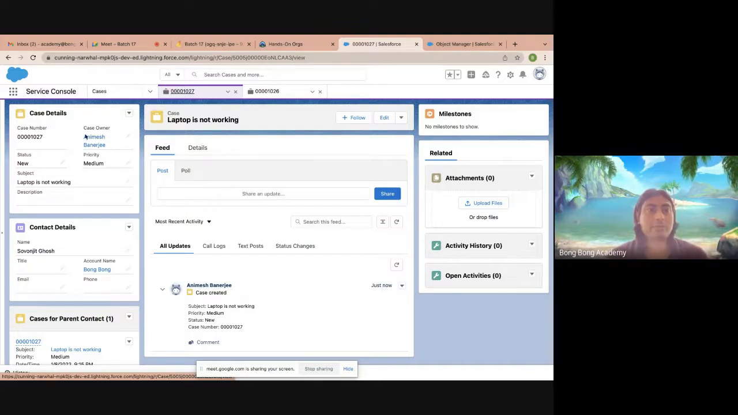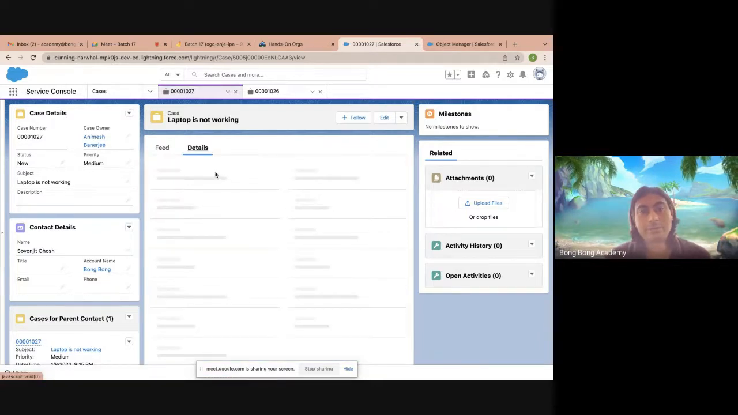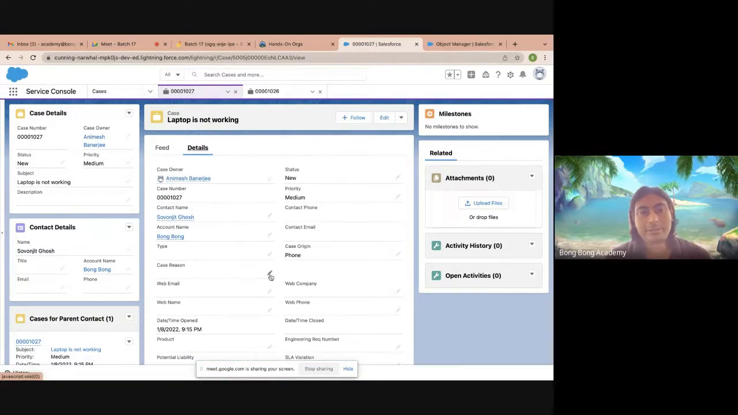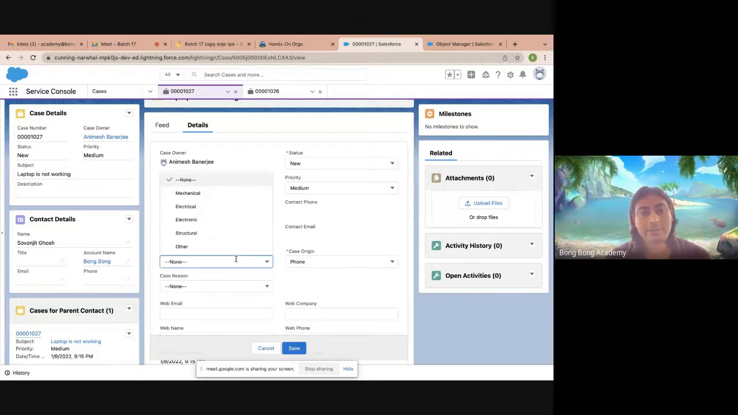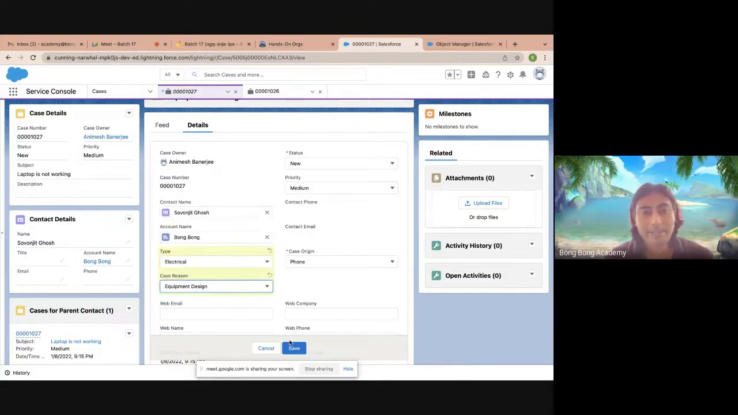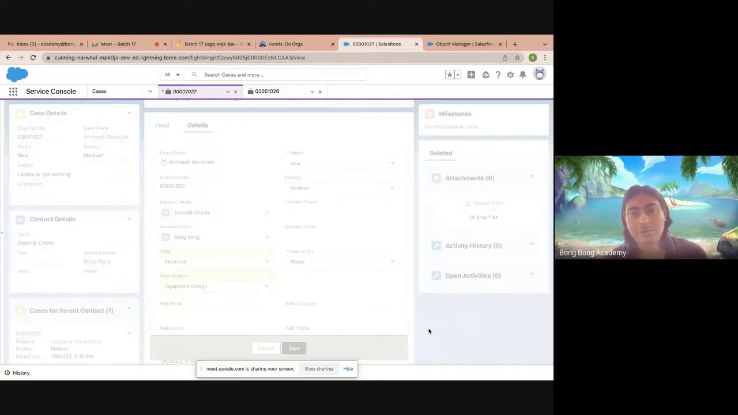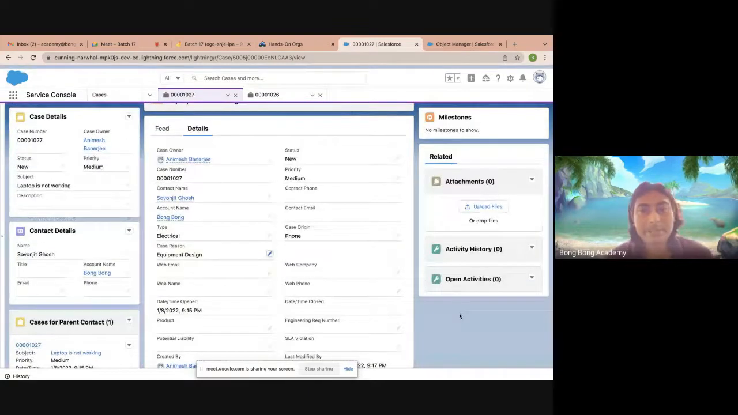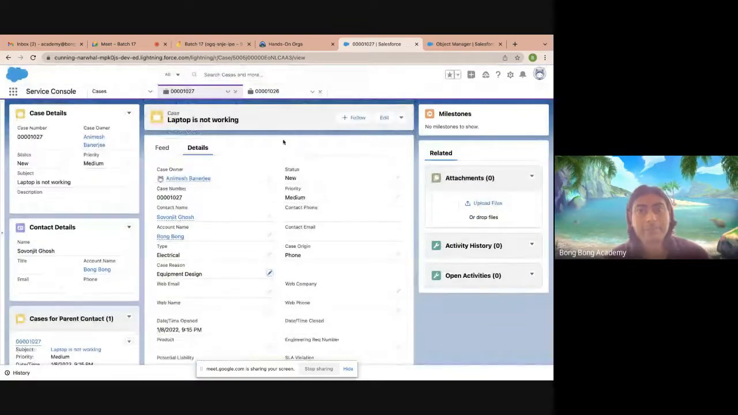So a case is associated to a contact. And basically I can work on this case here in the details. I can check what is the case reason, what is the type, is it mechanical fault or electrical fault, as much information as I can gather from them, and I save it so that I can pass it to different people and then basically they can work on it. Okay, so this is the default case management. This is a manual way of creating the case.